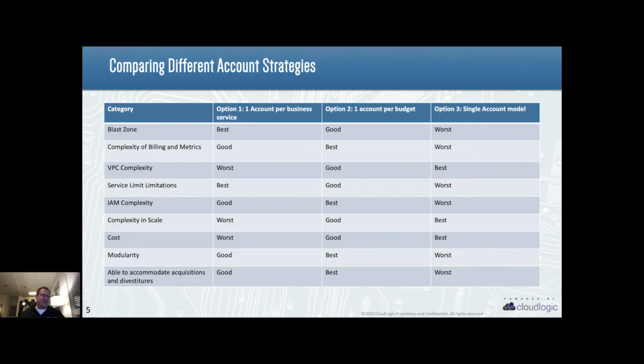And once again, I do have more complexity in terms of IAM because I have to recreate multiple users in multiple places and ideally federate them back to a tool like Active Directory.